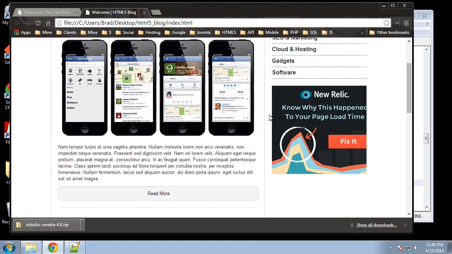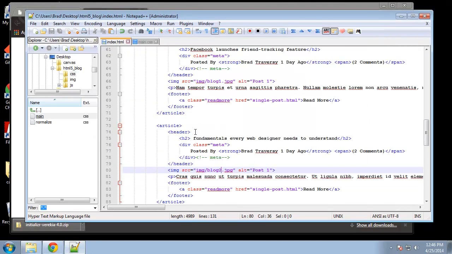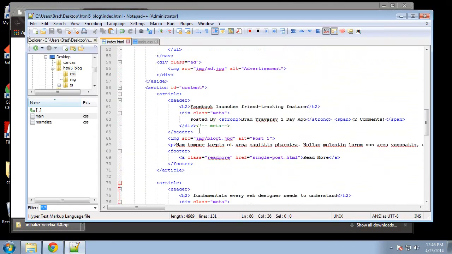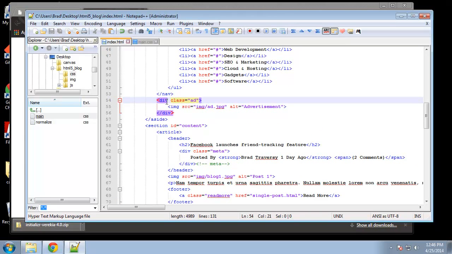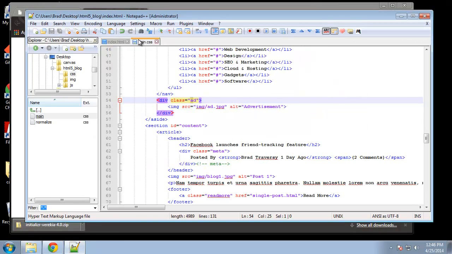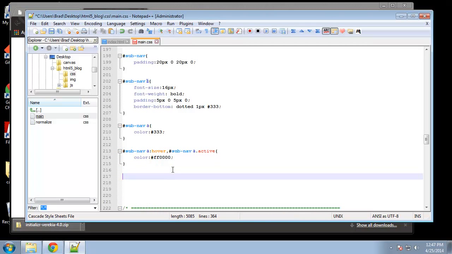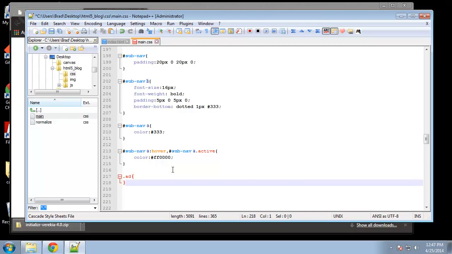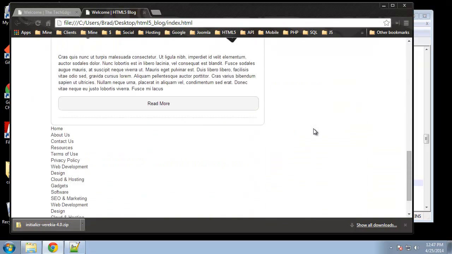Now this image here, we should always set our images to 100%. So let me just see what that uses. Okay, the ad has a class of ad, so that's what we can use to target that. Actually, we want the image itself. Image is going to be width 100%. Alright, so there we go.